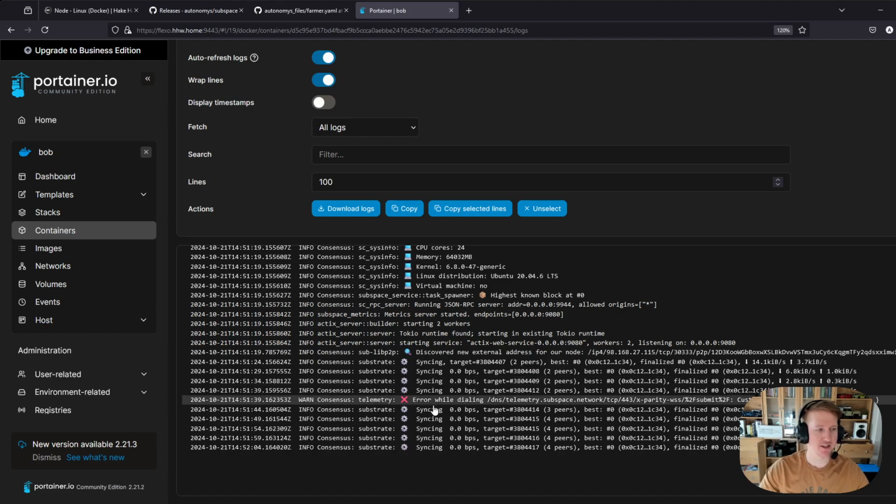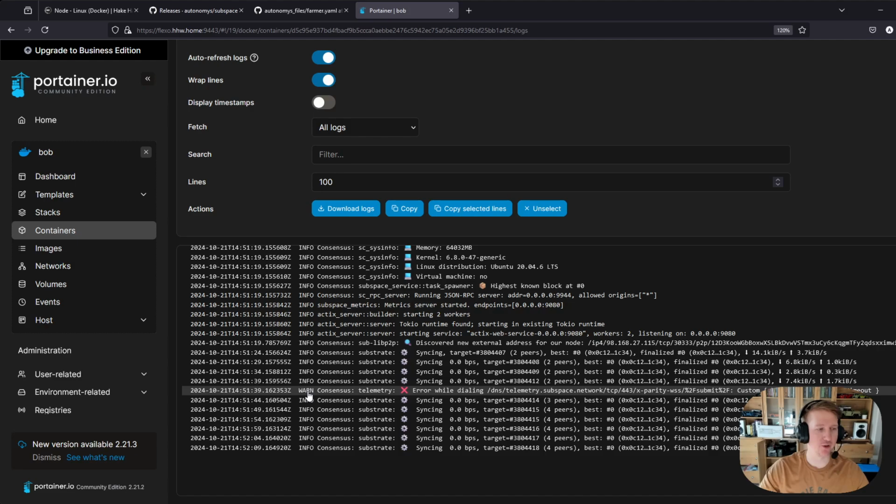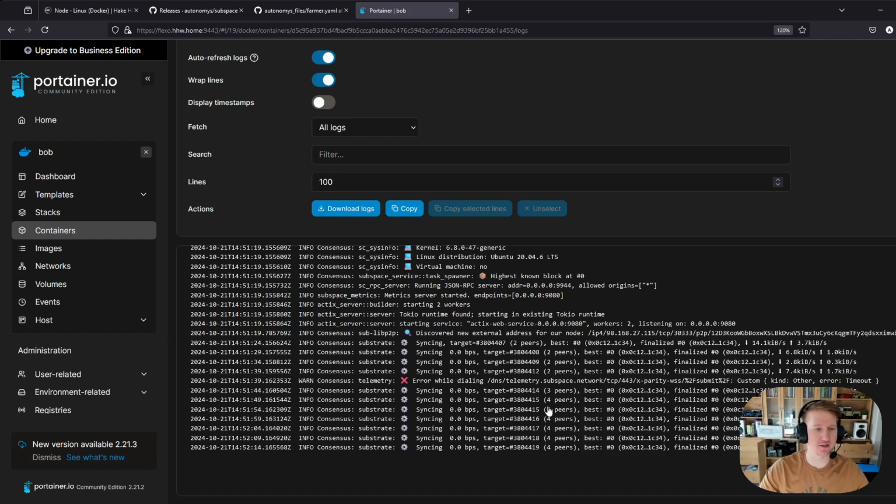Almost everybody gets this error, which is technically a warn. It's not a big deal. You can just ignore it. You might get a few warns or something. As long as these logs keep getting produced and you're getting peers, you're in good shape.